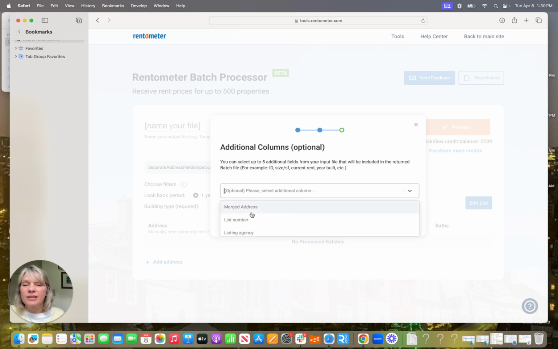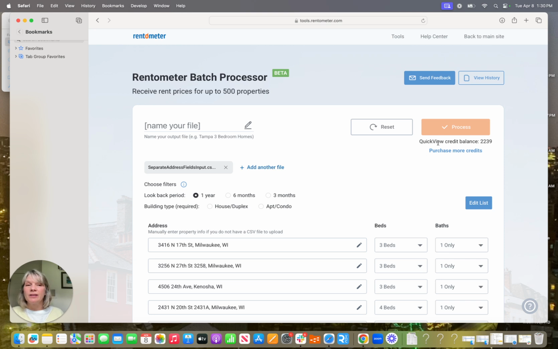So here we can again pick a list number, pick any other kinds of fields you might want to add, high price say, and then hit confirm. And now again, you're ready to go. You have to just pick your look back and your building type and name it. And then you're ready to process.